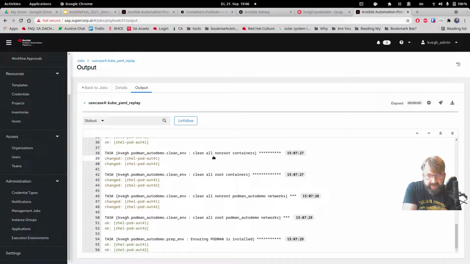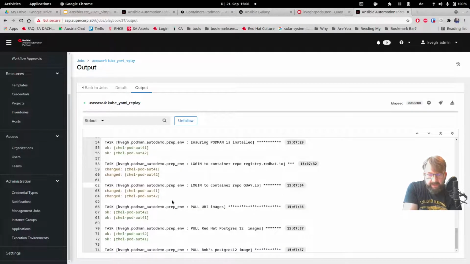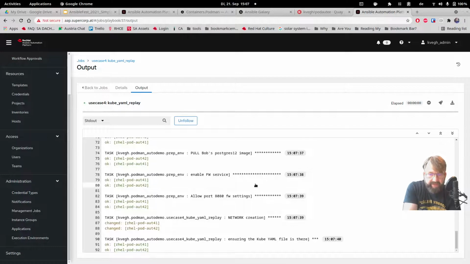So what it does, the cleanup, right? Then again, make sure that the container images are pulled because they are necessary. It creates a network. It makes sure that a kubeyaml file is available, right? And when it's done, then it actually goes ahead and executes that kubeyaml file.